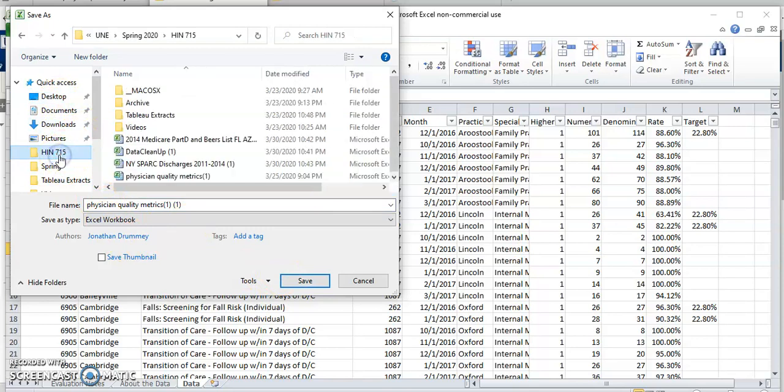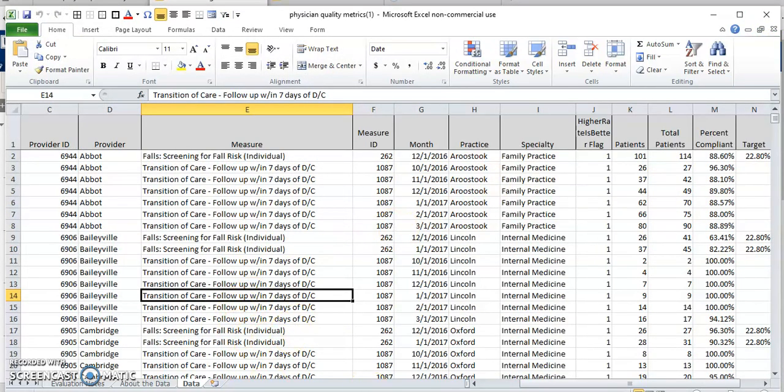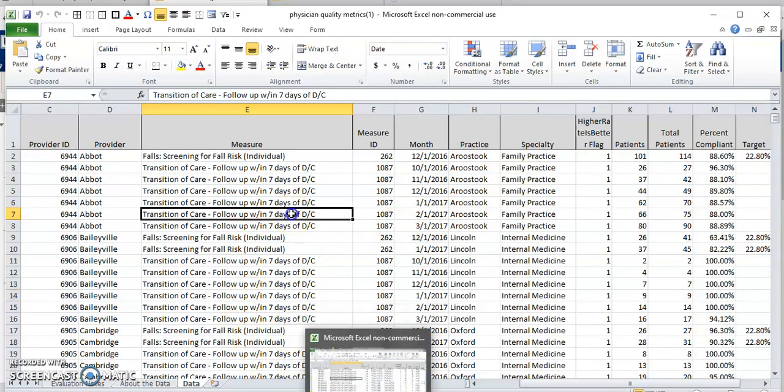In fact, I have an HIA715 folder. I'll just put it in there. Okay, click Save. I'm just going to cancel it because I already have a version of that.